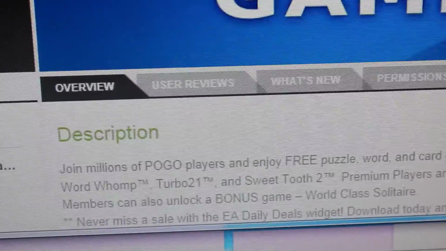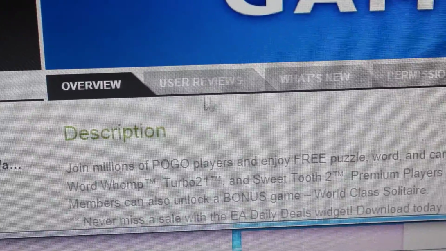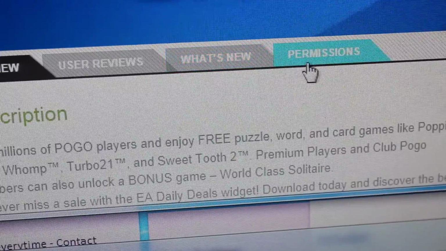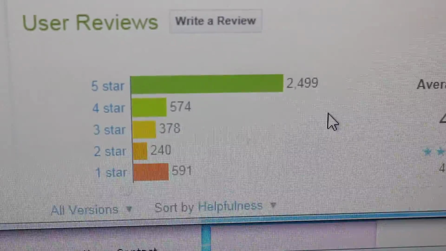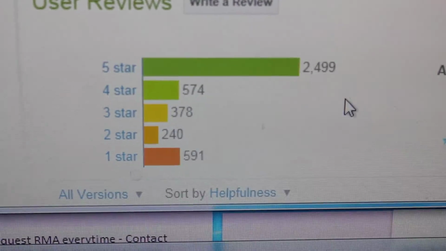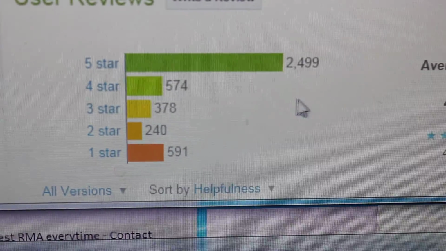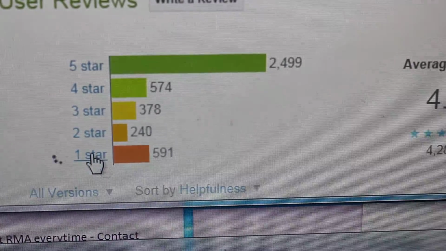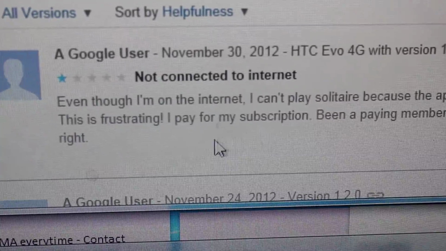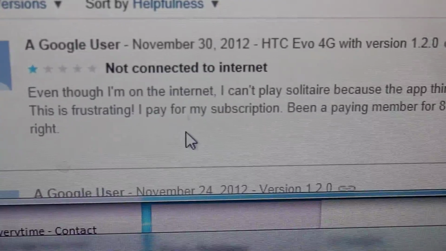So a couple things that we're going to look at is the tabs here. The tabs from left to right are Overview, User Reviews, What's New, and Permissions. We're going to start with User Reviews. And as we can see here, there are about 2,500 5-star reviews and about 591 1-star reviews. So let's click on the 1-star reviews. And we see some users having some issues with this app.